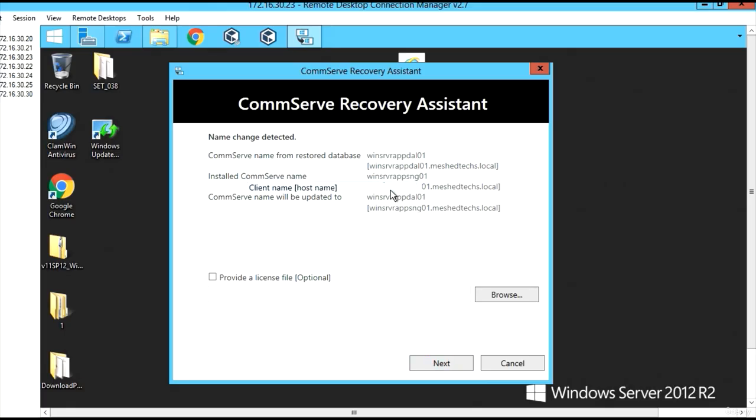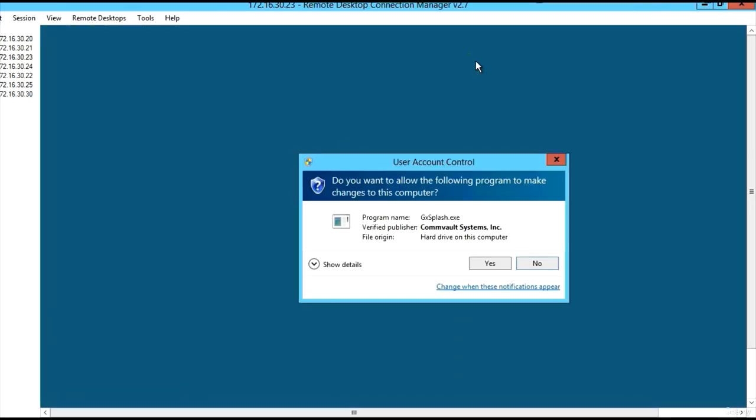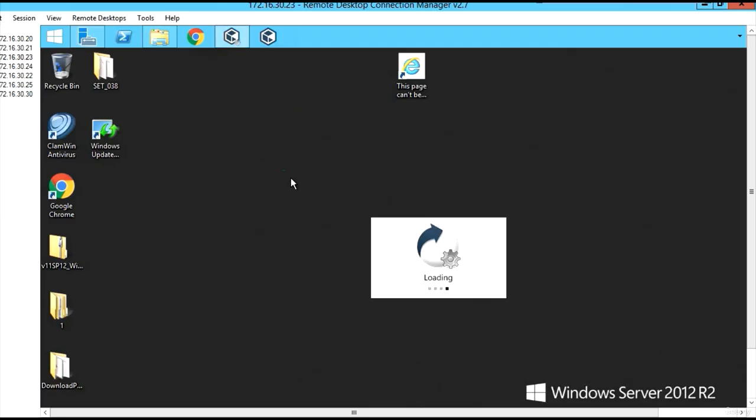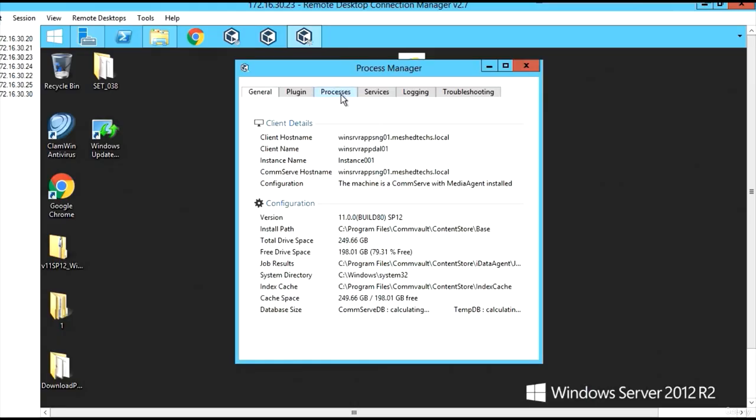So the name's changed, obviously. The Commserve used to be this name. The Commserve name will be updated to this one, the bottom one. So we're going to push next. Okay, Commserve recovery has successfully been completed. Restart our Commserve services, and it should change when we restart it. We'll restart it, come back into the Commserve, and see what the new name is.